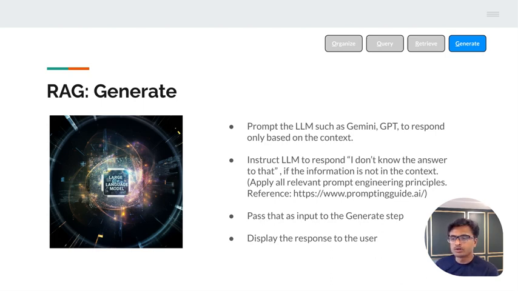And there are many more prompt engineering principles that you can find on the promptingguide.ai website. It's all free for you to access and learn.